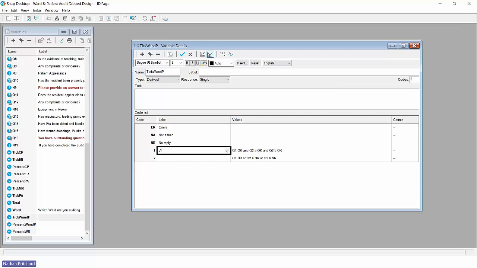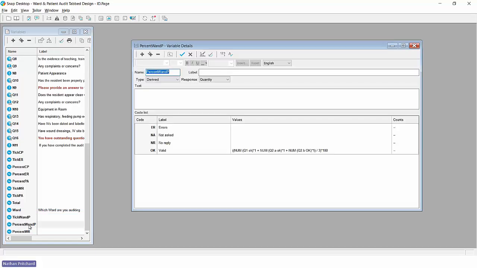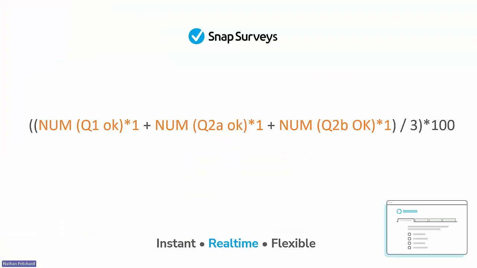Okay, looking at the calculation, so it's the percent WMP. This time it's a quantity derived variable, and we've got quite a long statement there, and I appreciate this is quite small, so I'm just going to pop back into my PowerPoint presentation, and I've made that a little bit bigger, so hopefully you can see it a bit easier. So it's a derived variable which is working out how many answers have been given based on how many possible answers there were.